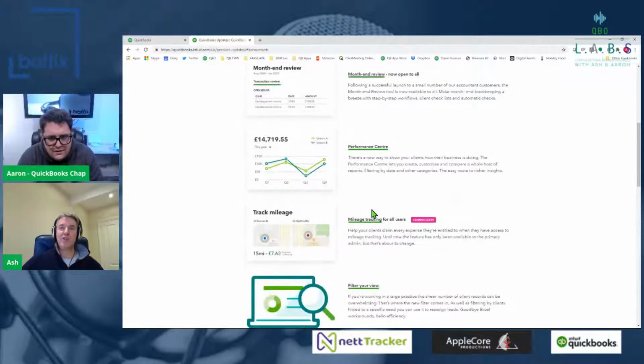And then we've got the mileage tracking. So mileage tracking at the moment has only been available if you are the master administrator of a QuickBooks account. You're the only person that can track mileage against that account. But coming soon you should have the ability to add additional users. So if you employ a few people and you would like them to monitor their mileage within your QuickBooks file, that should be on its way to you. So look out for that one.